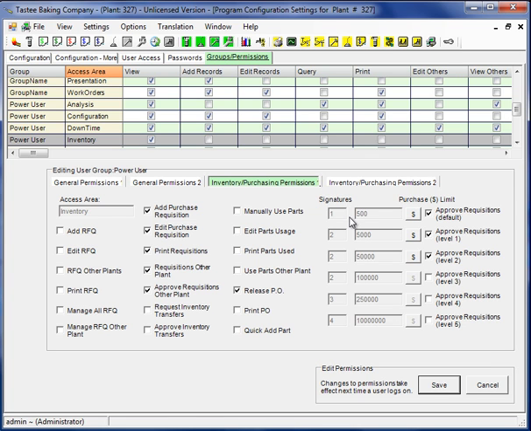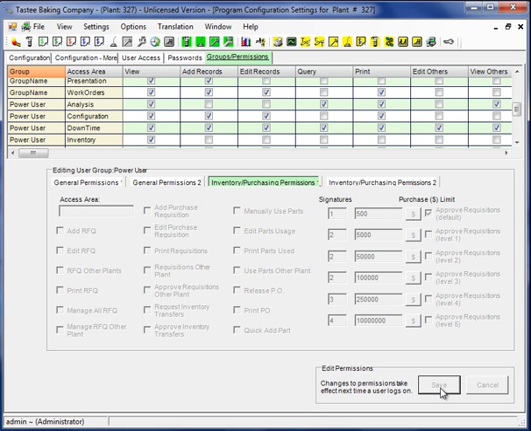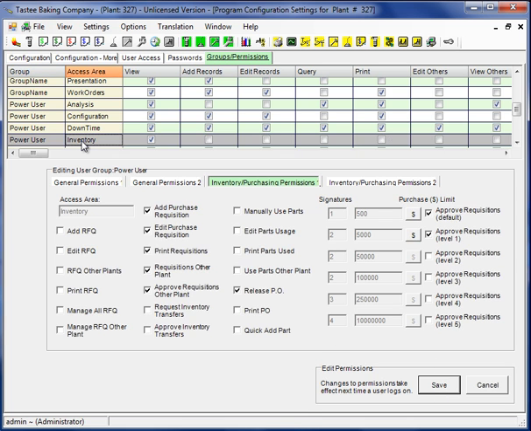For approval level purposes, perhaps we don't want the power user to be able to approve or contribute to approving. I see it takes 2 signatures, level 2 items on a requisition. Okay, so we've made a couple edits there.